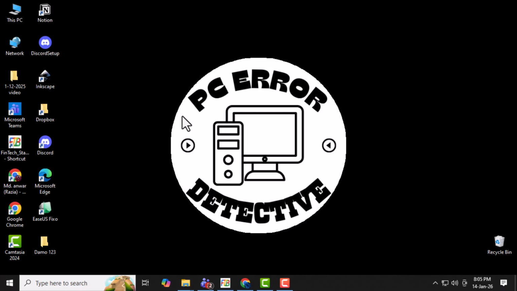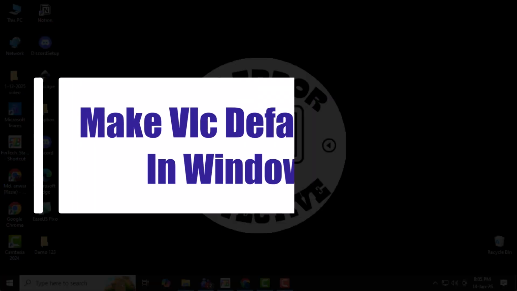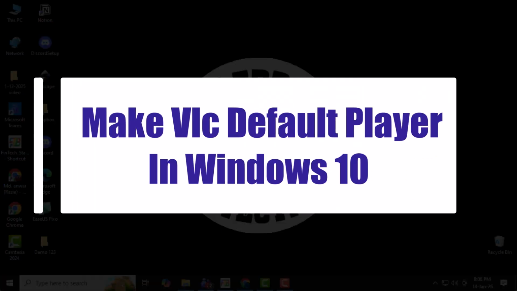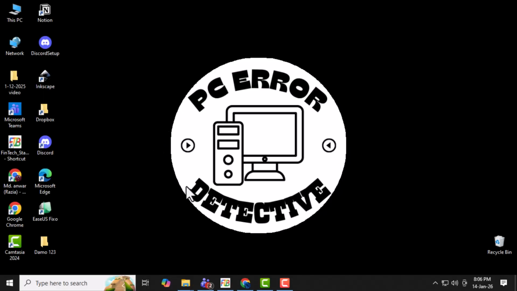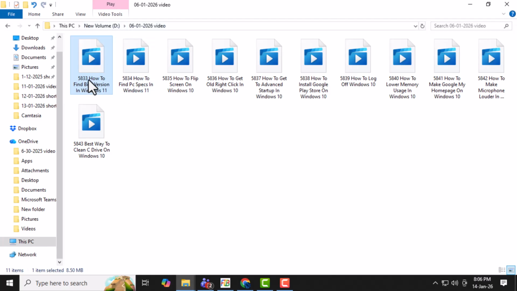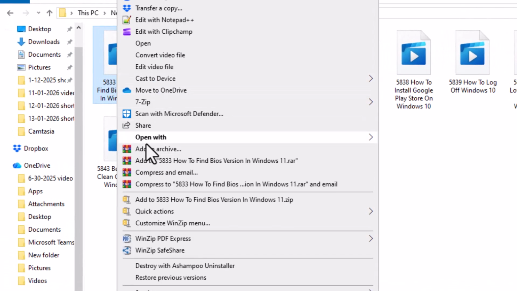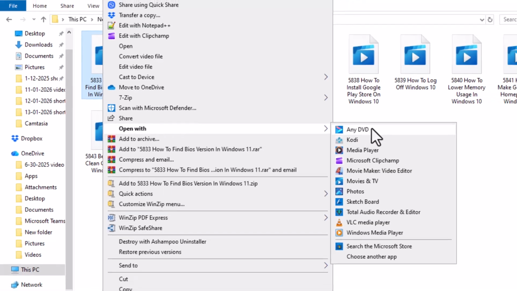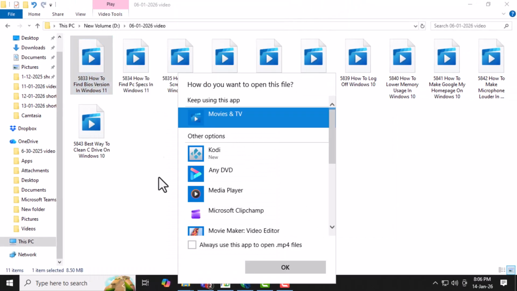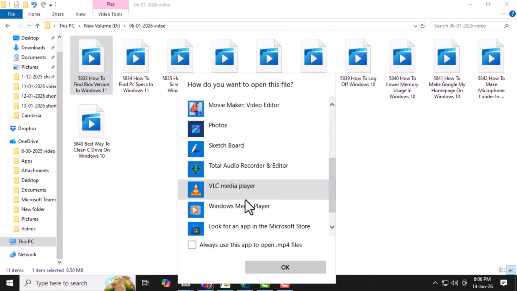In this video, I will show you how to make VLC default player in Windows 10, so you can enjoy all your videos and music without any hassle. Step 1. Right-click on any video or audio file on your PC, then select Open With and click Choose Another App. This lets you pick a different program to play that type of file.